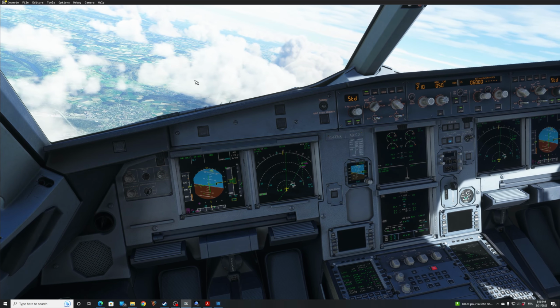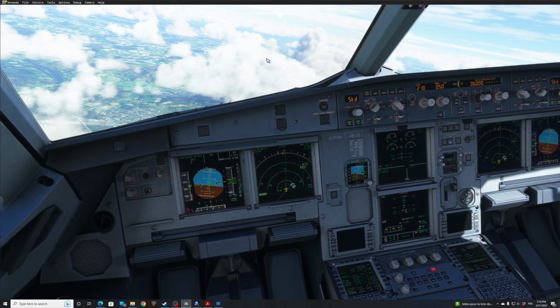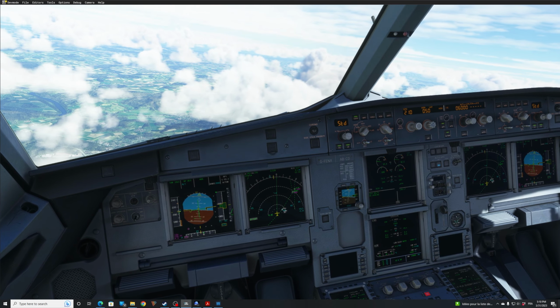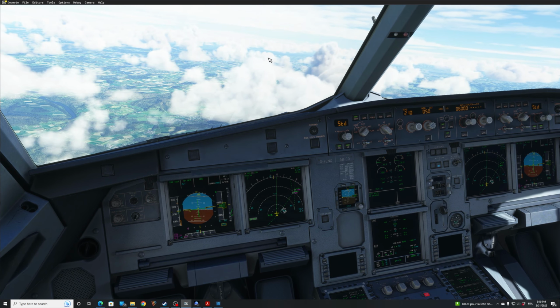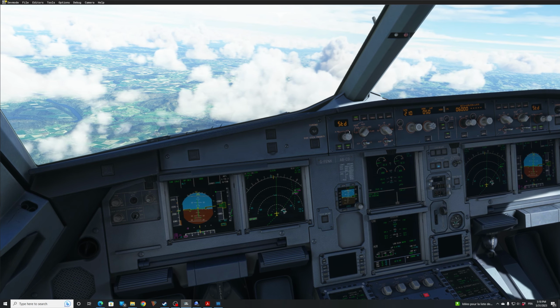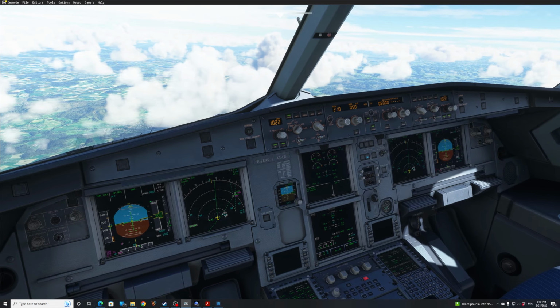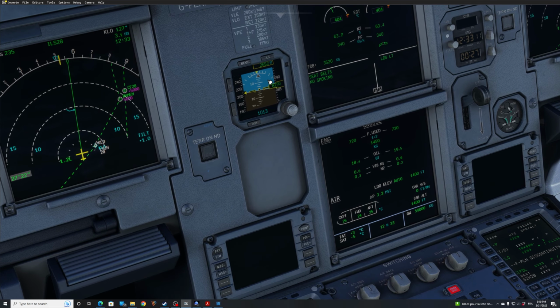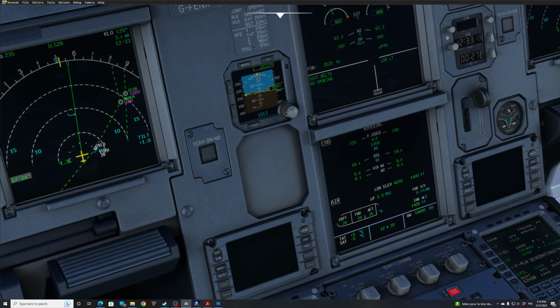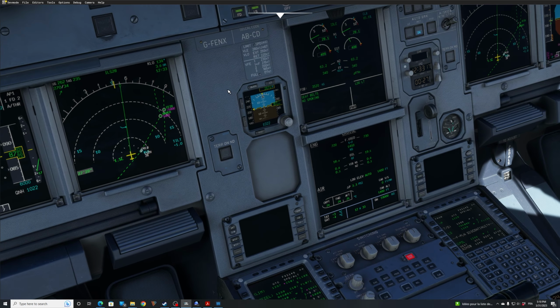Here we go. So now we are on vectors, most probably. We are descending to 6,000 feet on 1022. So I can go 1022 on the 3 altimeters. And we can update our MCDU.